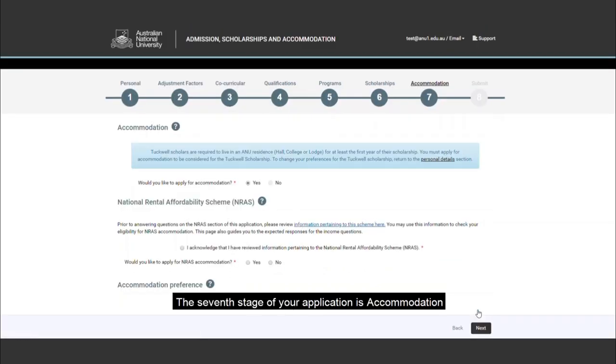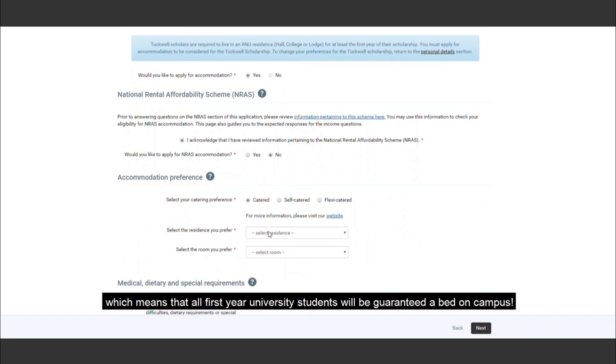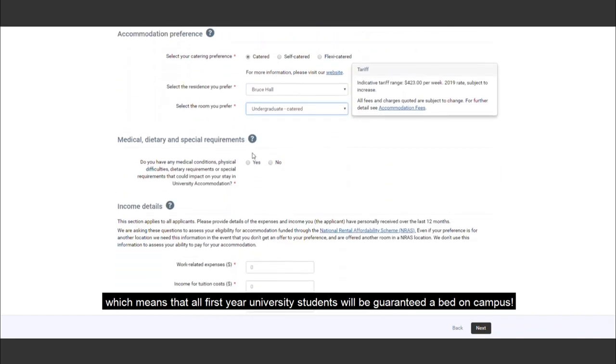The seventh stage of your application is accommodation. If you would like to be placed in on-campus accommodation, please select Yes. ANU has a first-year accommodation guarantee, which means that all first-year university students will be guaranteed a bed on campus.